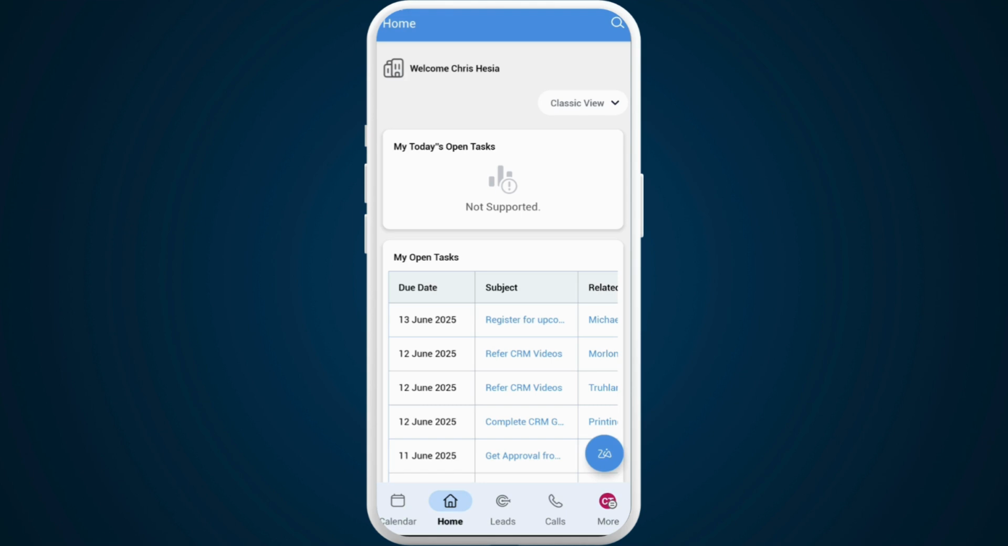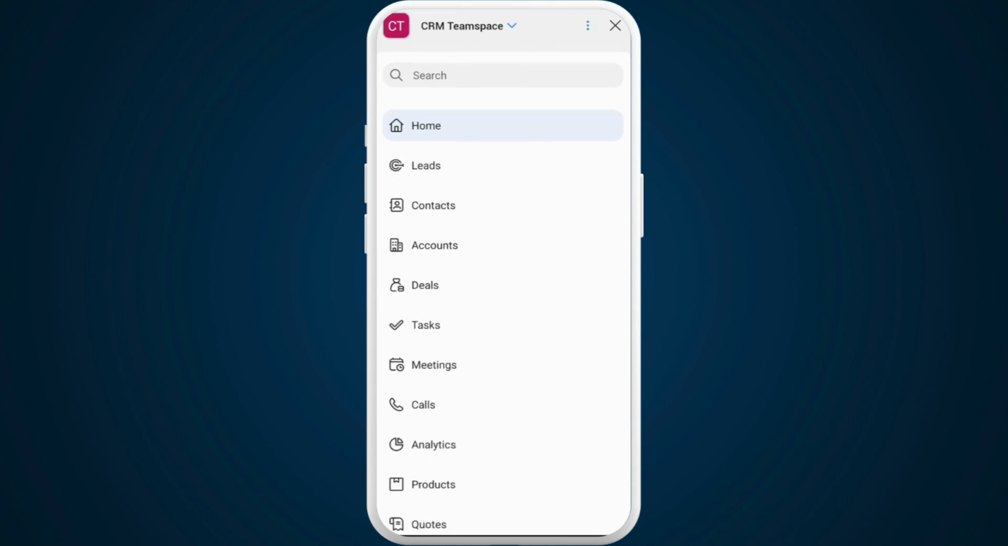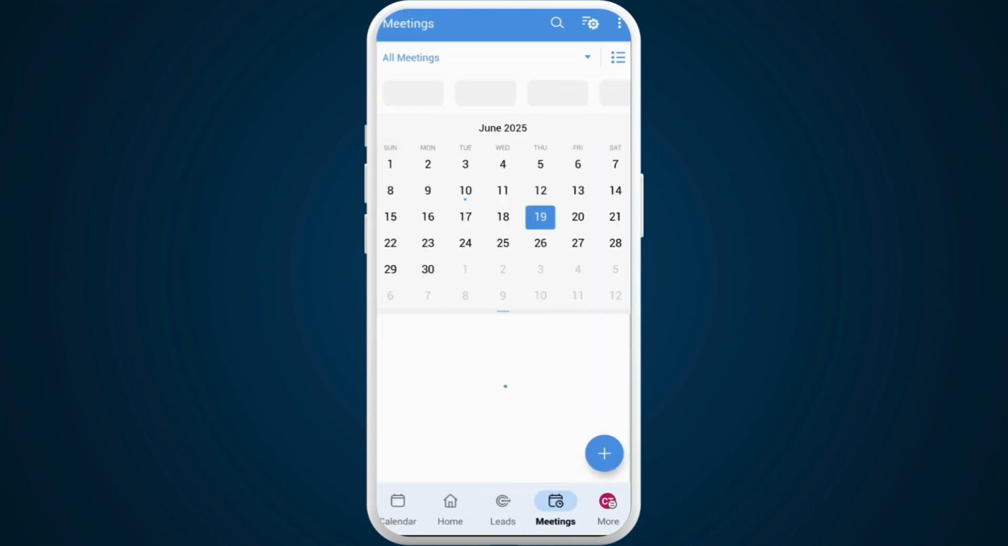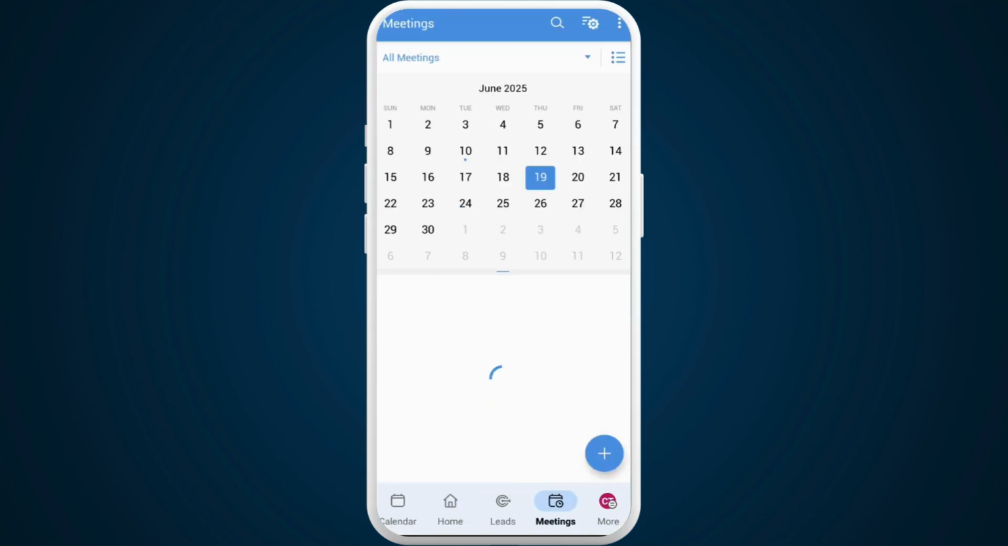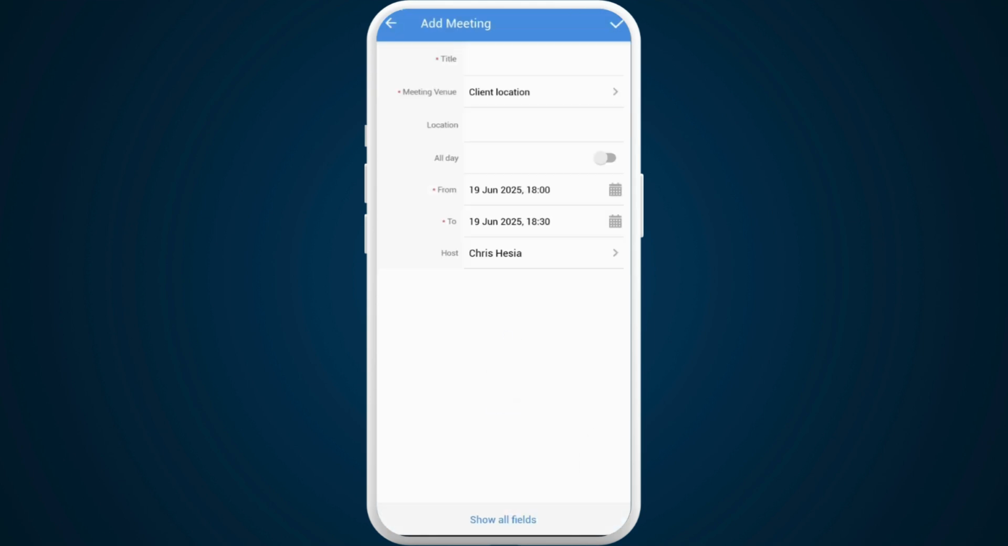Now, in order to schedule meetings and calls, you need to go to the settings. Here in this home screen at the bottom right, you can see this more option. Tap on it. Now scroll down and you can see this meetings and calls option. First, in order to schedule meetings, tap on this meetings option. Now that you're in this page, tap on this plus icon over here.